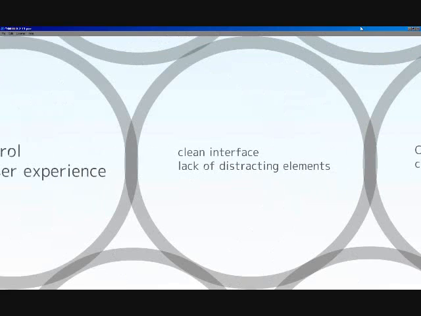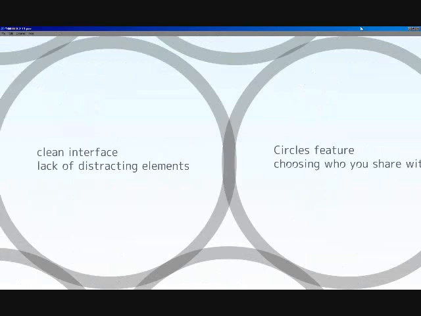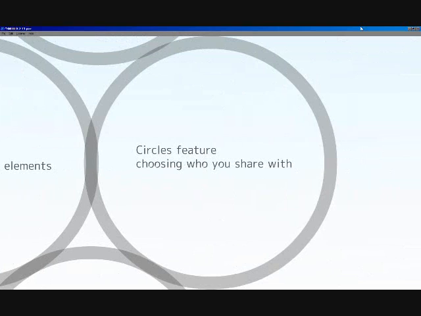A clean user interface combined with a lack of distracting elements. You'll notice that Google+ is very clean and doesn't have a lot of the distracting things that are in some of the other networks, specifically Facebook. And there's the Circles feature, which enables you to choose who you share information with. Now you're not just posting info and sharing it with everyone. You're able to select specific groups.